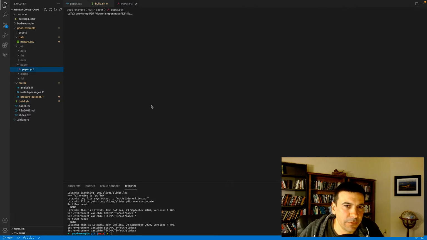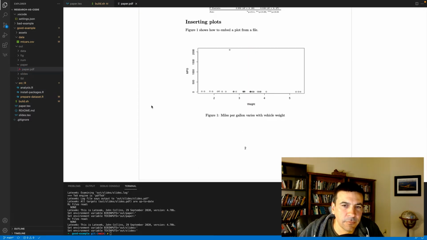And go ahead and load the paper. Now that plot does not look right. We've got almost everything flat, low miles per gallon, and there's an outlier up here at 2000.